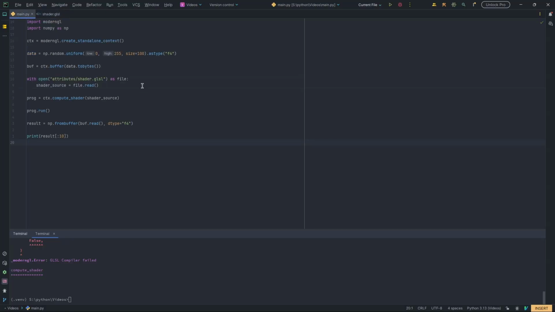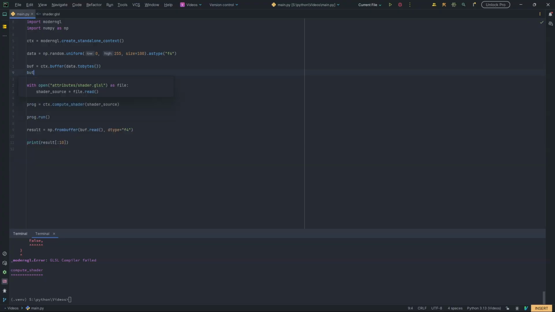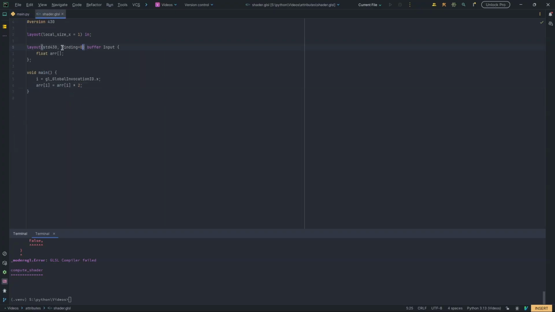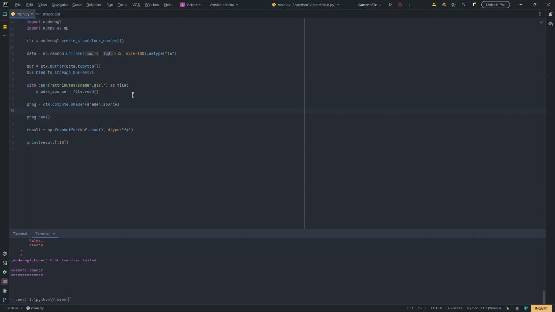And then over here we also have to do some more things. There's actually one more thing. We have to actually bind the buffer. So buffer dot bind, we're going to bind to storage buffer, and we'll say it's 0 because over here we defined the binding for this buffer as 0. So we're going to bind it here also, just like that. And then in program dot run, we also have to specify group X.